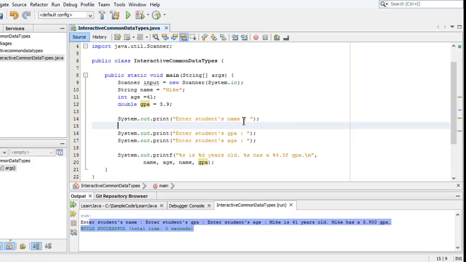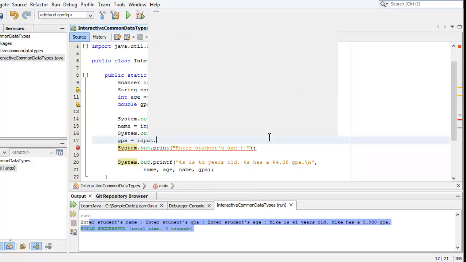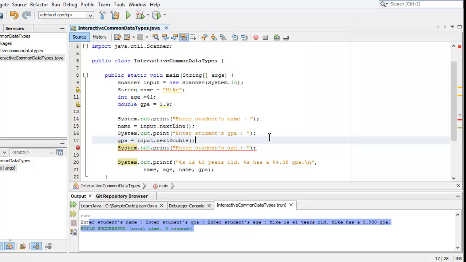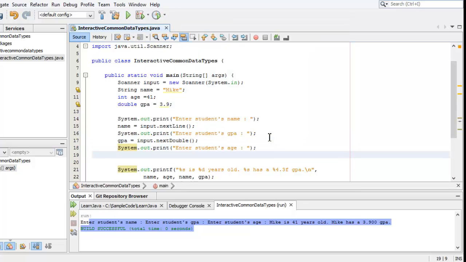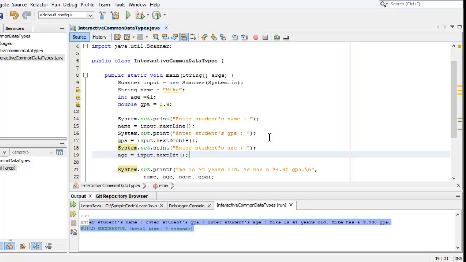So when I print enter a student's name, the next thing I want to do is accept input for that. So I'm going to say, please assign name to input.nextLine. Please assign GPA to input.nextDouble. Please assign age to input.nextInt. You can see how the Scanner class is very useful because you can specify what type of data you want to accept input for and then store that into the variable of the same type.